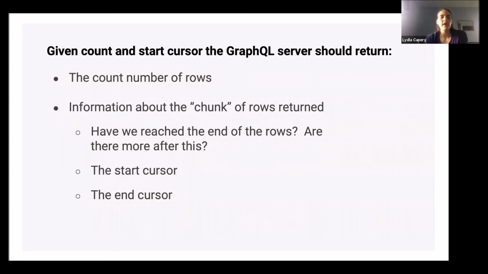So kind of going over what we want the shape of our backend to look like, because I'm not going to go into the nitty gritty of how I implemented it in GraphQL, but the general shape of the backend was given a count and a start cursor, I wanted the GraphQL server to return the number of rows that I asked for. So if I asked for 10 rows, I wanted to get back 10 rows, starting from that start cursor.